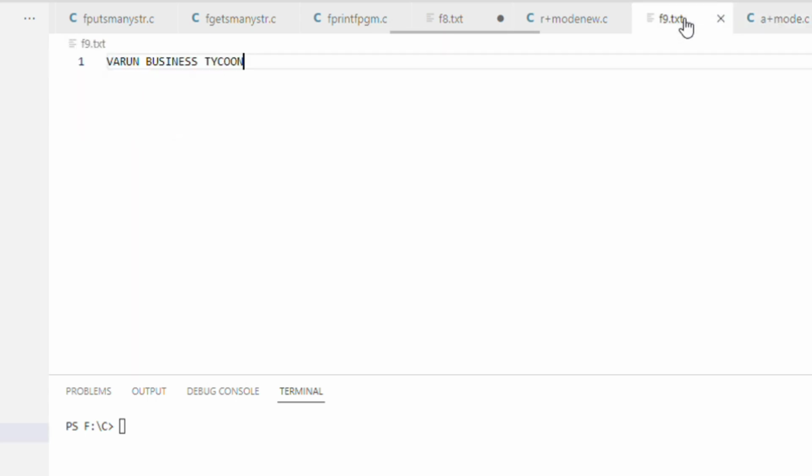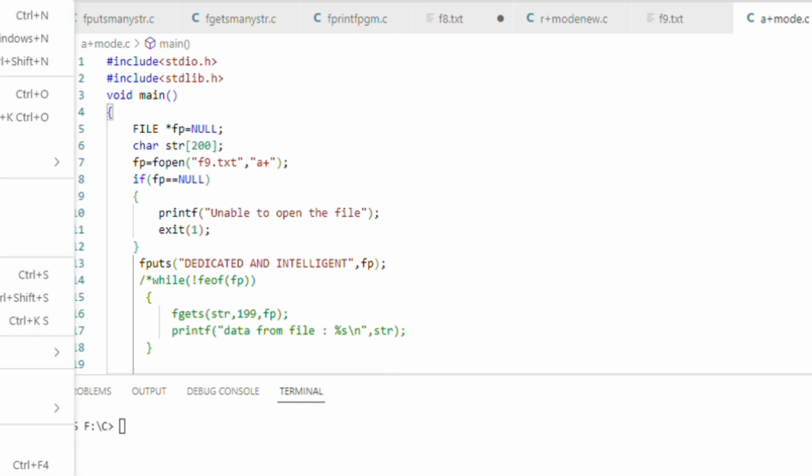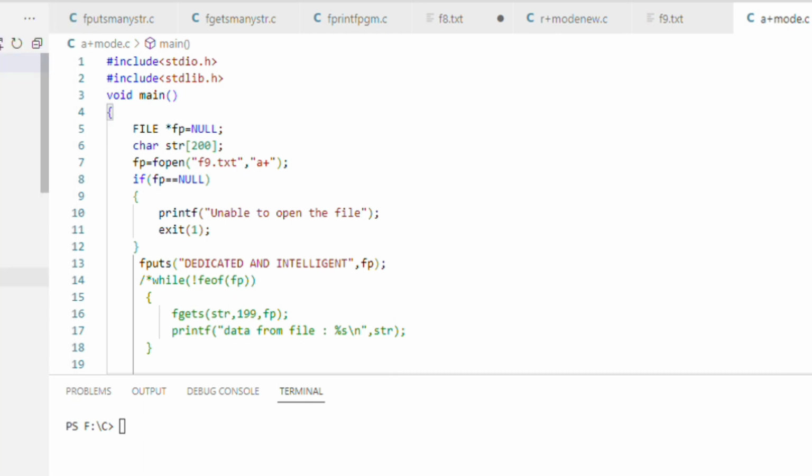In the file f9.txt we have this content, Varun Business Tycoon. So open the file in A plus. Now save this program. We are trying to write the data. A plus says you can read the data and you can append the data. Appending means it starts writing this content from the end. So now run the program.